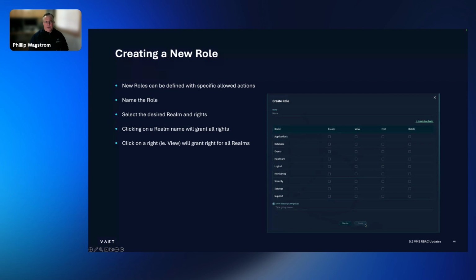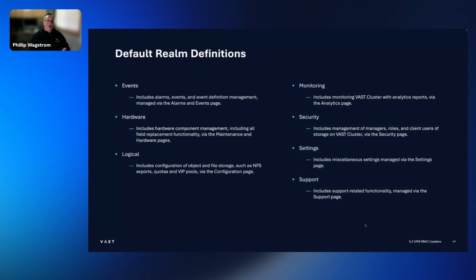So let's talk about what these different realms are and what they allow for. These realms are relatively coarse in terms of definition. They do allow quite a few things. Events is going to include things like how do we manage the alarms and events in the system? Do they have the ability to create new alarms, configure the alarms, or disable alarms? Hardware includes hardware access. I want to allow them to update or add devices to the cluster, or add additional C nodes and D boxes and things like that.